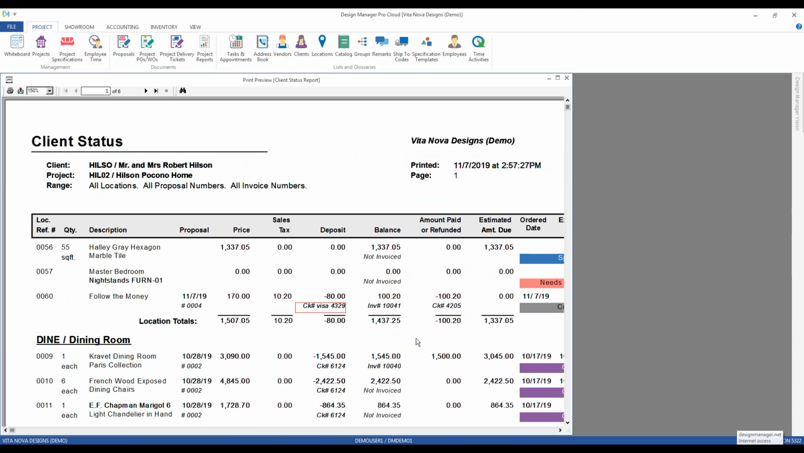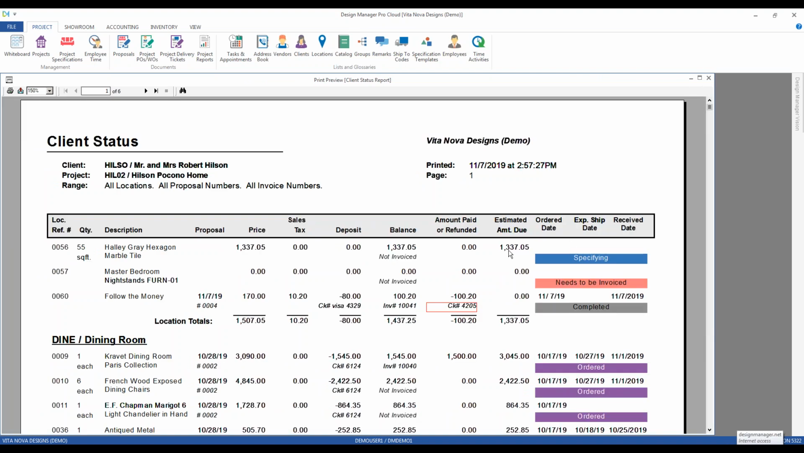This is the one we just put in, our follow the money. We can see the balance, if it's been invoiced. If it's been invoiced and paid, what check number has been associated with that particular payment, and the estimated amount due. So you have all of your client forward information right there. Proposal information, deposit information, has it been invoiced? What's the total balance due on it? Then I have my status, of course, my color-coded status, and I have optional order tracking dates.